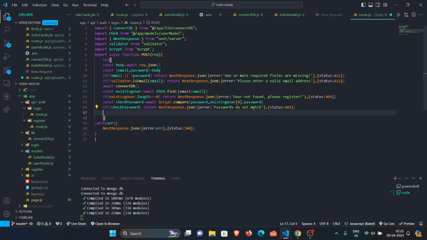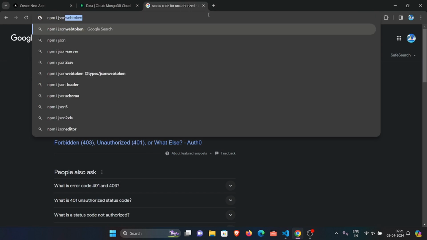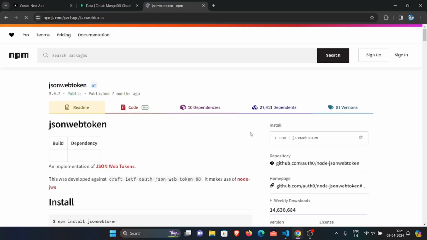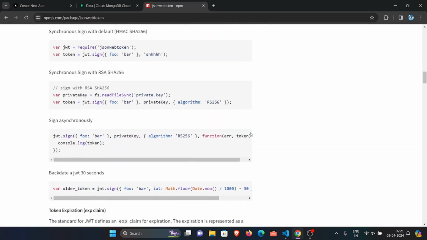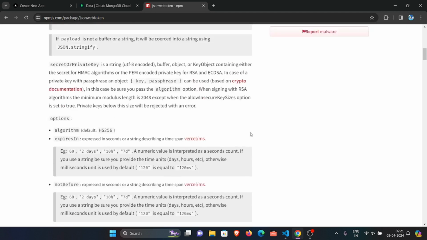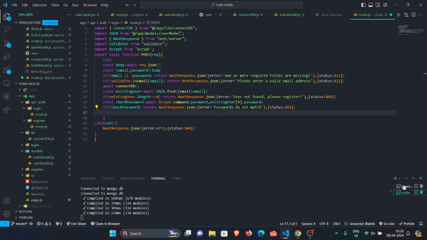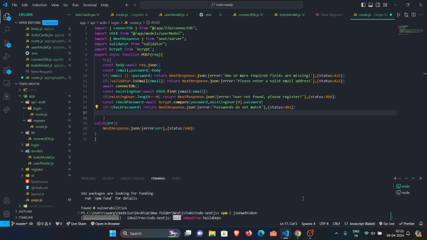So we can use token-based authorization here using JSON web tokens. So we can go to npm i jsonwebtoken. Yes, this is the package. And from here, we can perform these things. It's pretty simple and straightforward. We can basically install it. It will take some time.